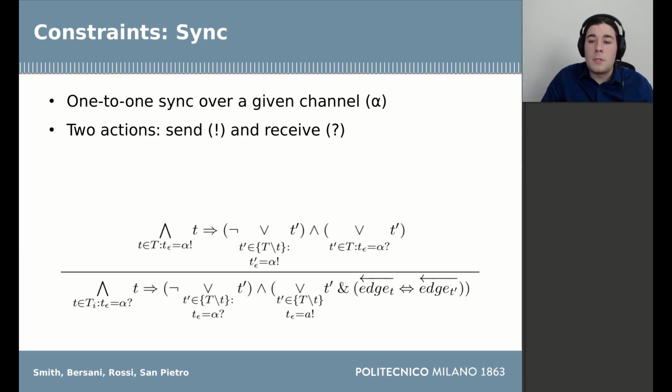So in any timed automata, any transition can synchronize over a channel. Here the channel is represented as alpha. And for one-to-one synchronization, we have two actions: a sending action, which is an exclamation point, and a receiving action, which is a question mark here. So what the top expression is saying here is that for all transitions in our network, if they synchronize with a one-to-one sending action, then the following statement is true.